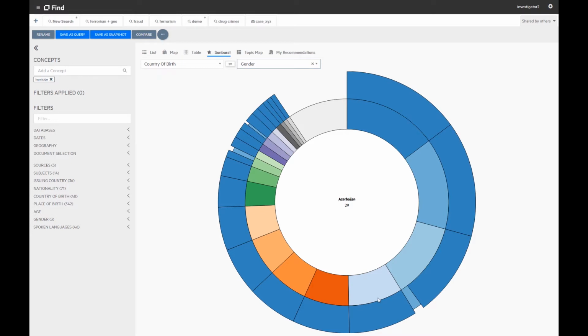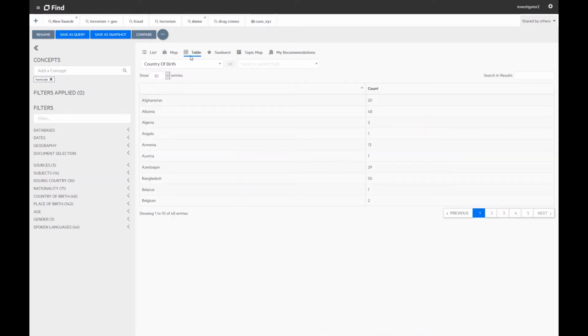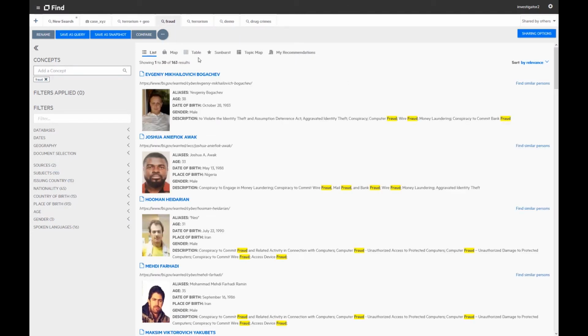The same data can also be viewed in a table. These visualizations also respect user access permissions just like the list view. And the visualizations are interactive, where changes to any query criteria will update the results visualization. That's some of the basics of Find.